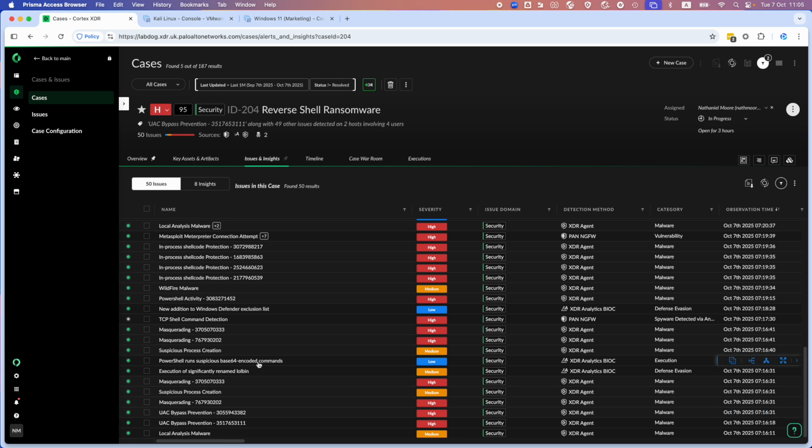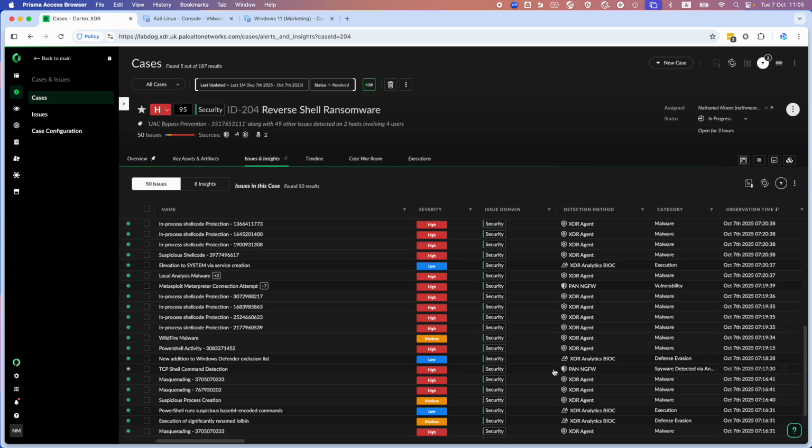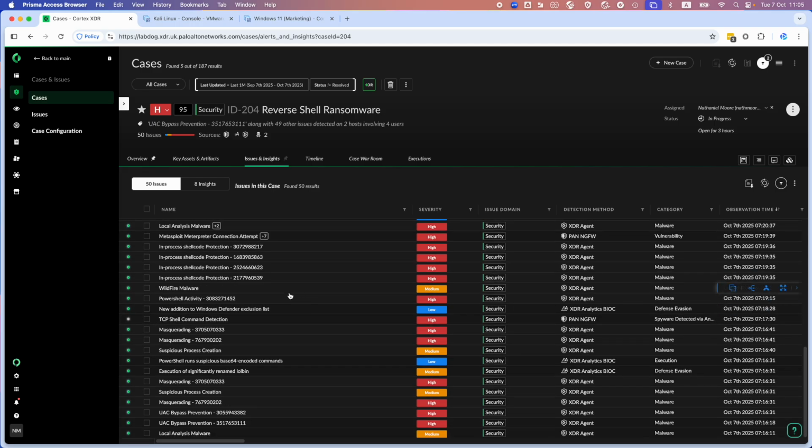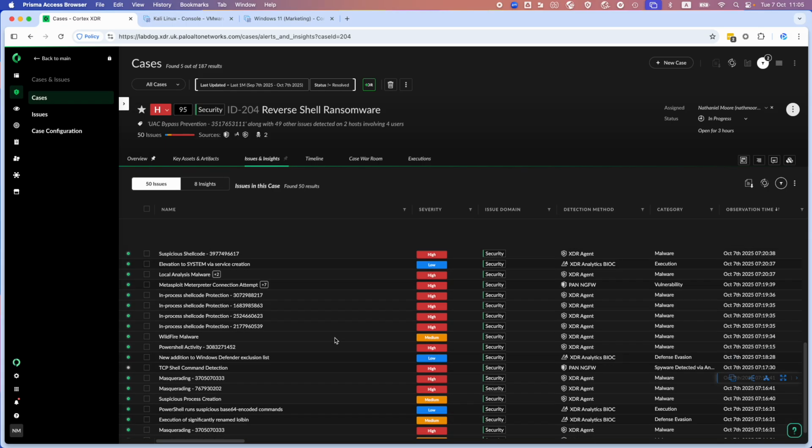So effectively what we've got here, both on the agent and on the firewall where we had those various detections, we have at least 50 different opportunities to intervene and prevent this attack.